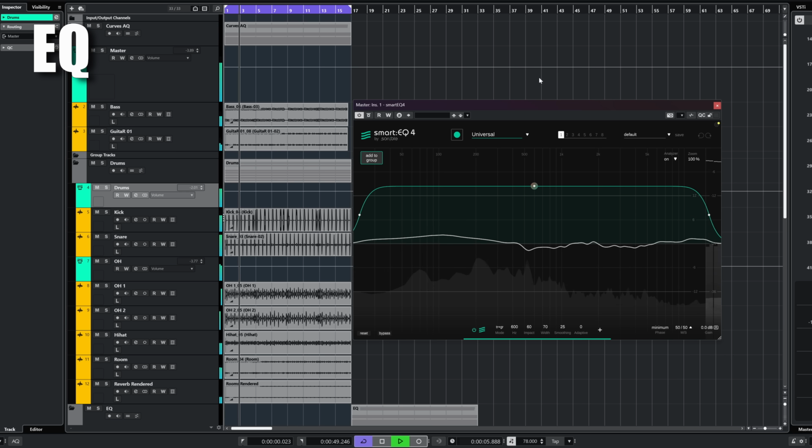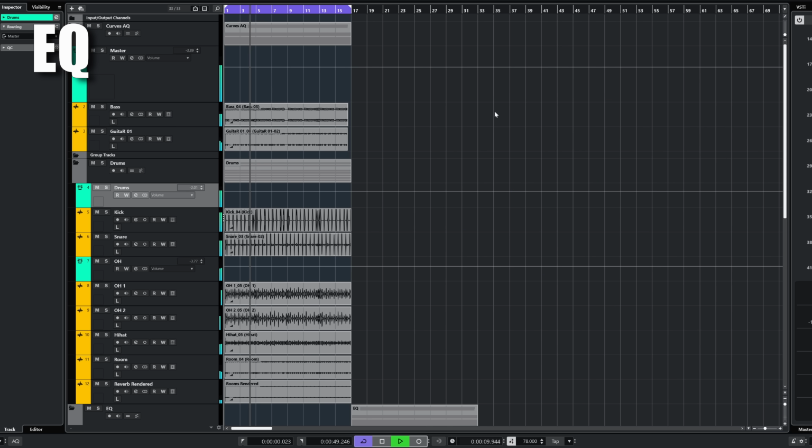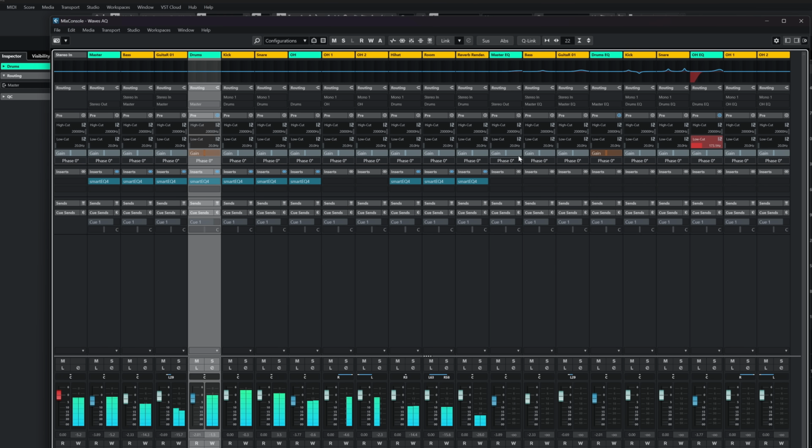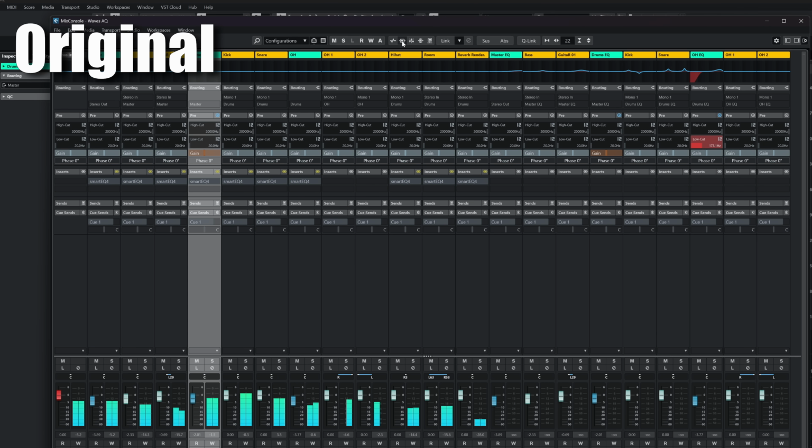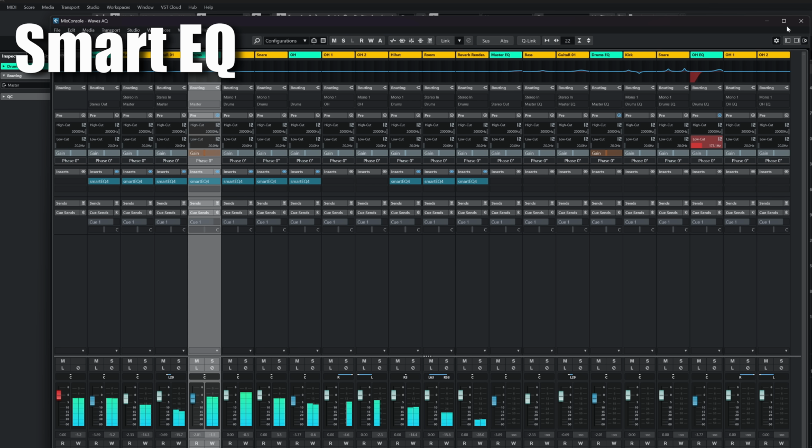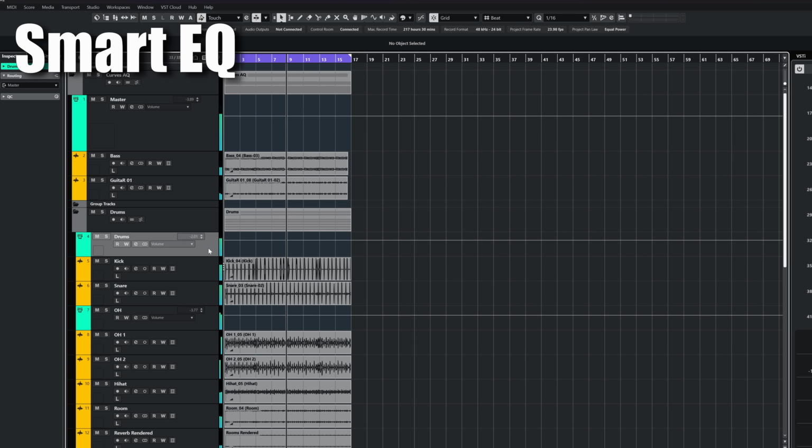In comparison, this is what Sonible's Smart EQ4 is doing in its default learn setting, which is called Universal. I added and changed nothing. From here you can tweak whatever you want, of course, but the default sound you get is so much better than with Waves EQ.